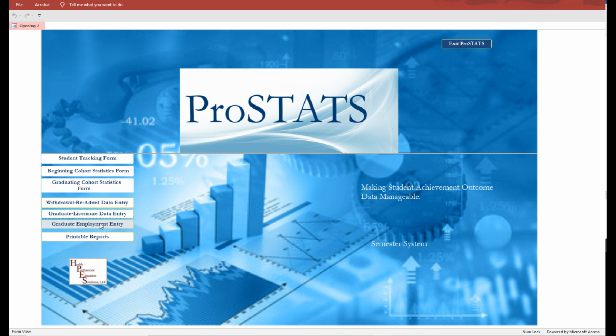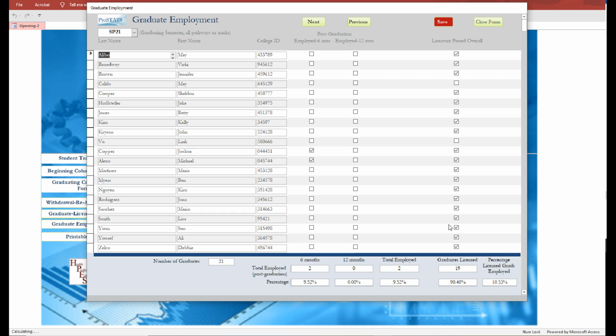So now we're going to look at the graduate employment entry, and again we're going to pull up spring 21, and it brings up all that graduated in that time. We've done our surveys, we've made our phone calls, we've done our email campaign to get answers from the students as to how they have done on their employment searches. So we're going to go in here and record whether they were employed at 6 months, 12 months. It's entirely up to you.